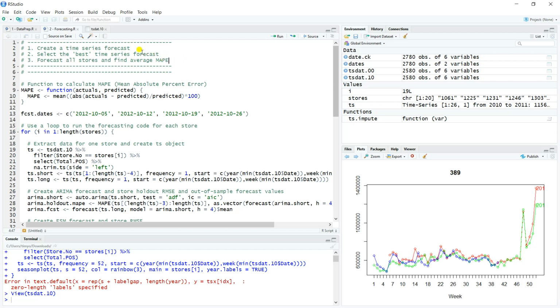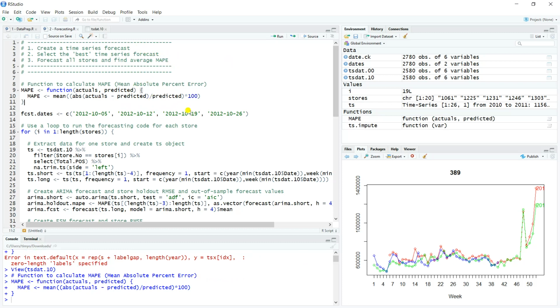So first, let's just look at how to create a time series forecast. I need a function to calculate MAPE first of all, and there isn't really a good one in R. You can select it as an option in certain forecasting functions, but to calculate directly, there isn't really a good one that I'm aware of. So I'll just create one, and it's relatively simple. You take the absolute difference, you divide it by the predicted value, and you multiply by 100 to get the percent. You want the mean of that, and that's what MAPE is: mean absolute percent error. It's just a simple calculation there. We also need to define our forecast dates.